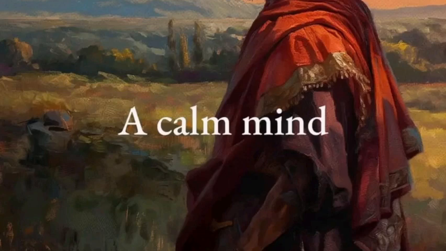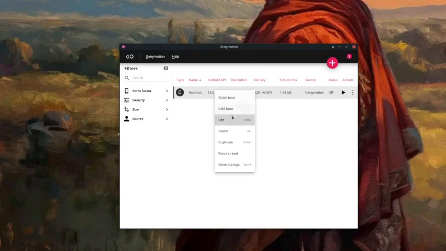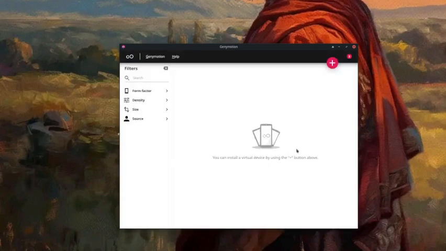Hello everybody. So today we are going to remove this Genymotion. Let me just show you. We have this virtual machine. Let's delete this first, and let us close this.